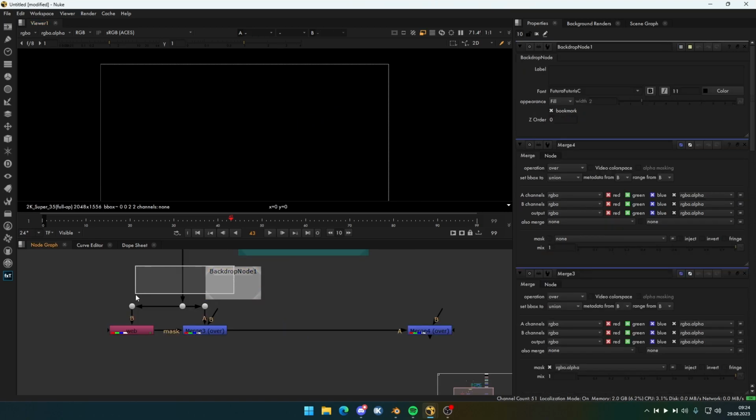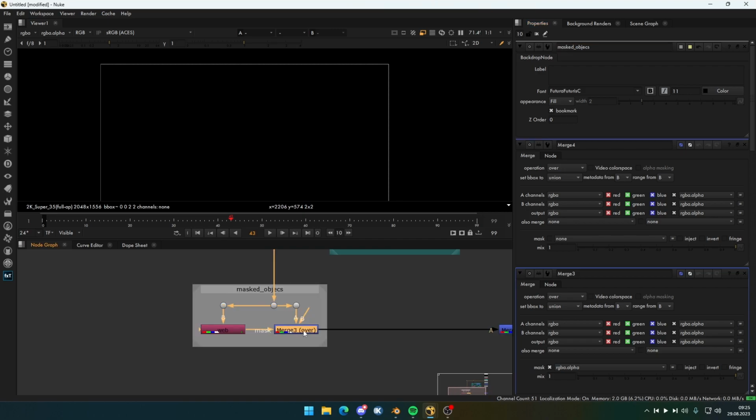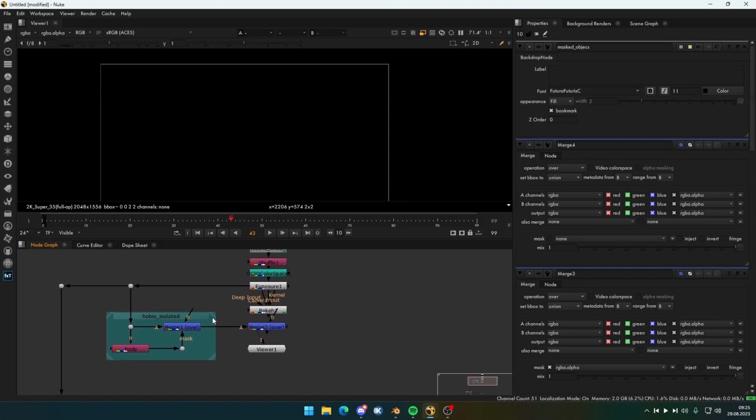Create a new backdrop. Webs. Or you can just call this like masked objects and then just merge them together with the over setting on the merge node. So with that out of the way, let's jump into the paper effect.